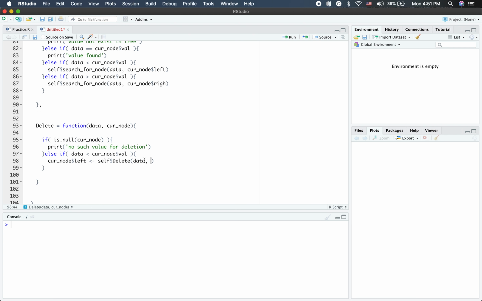So delete data, but we are talking about the left subtree. So we want to replace the left node of the current node with the output from the deletion. And then the input to the deletion will be the left subtree, or the root of the left subtree.